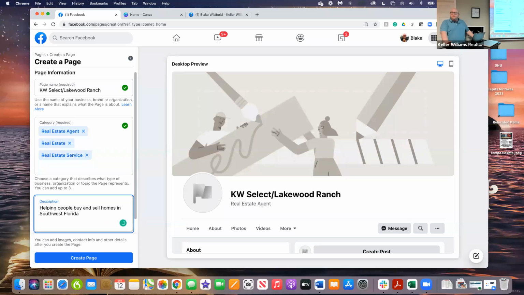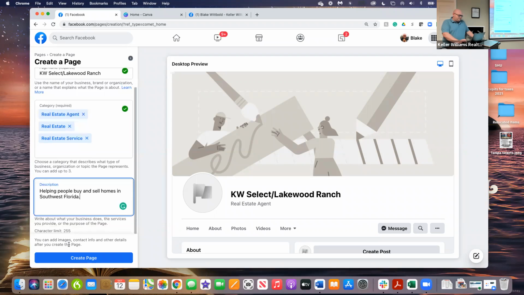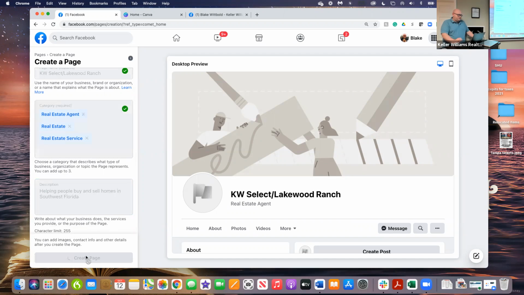You can change that up a bit. Helping people buy and sell businesses, helping people buy and sell land, anything that we can sell within our license, you can put that in your description. So land, commercial, residential. Not sure about actual physical businesses. I'd be careful of that, but you can definitely put commercial in there because we are licensed to do that. So we'll just have that for the description. And then all I have to do is click create page.